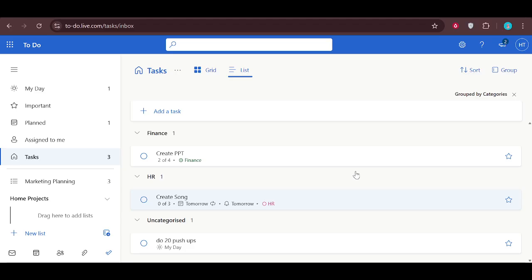That's all it takes. Open the list you want, click the sort icon, and select Group by Category. With just those few clicks, your tasks become easier to scan, prioritize, and complete one category at a time.